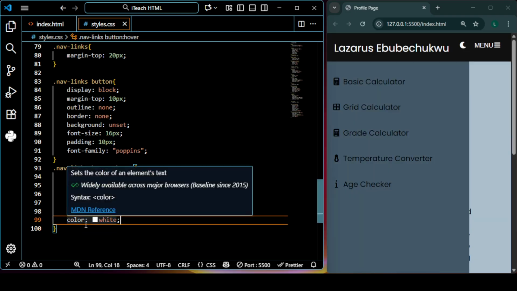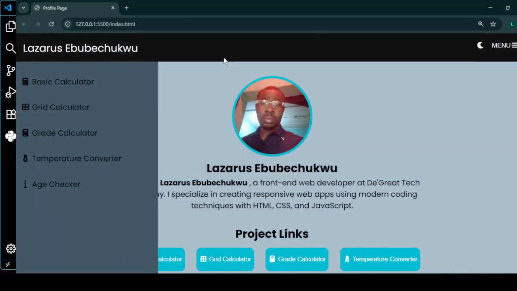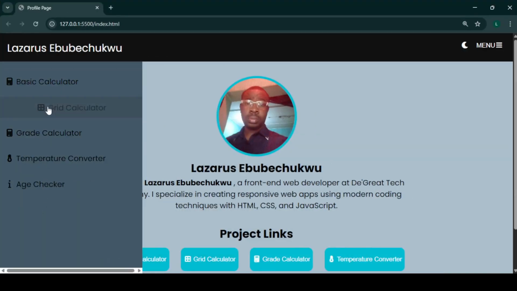Let's maximize this. If you come down here and look at this place, you'll see the work of the overflow property, the overflow-y. It's used to give that scroll bar there on the Y axis. If the Y axis expands, it's going to give that scroll bar there.